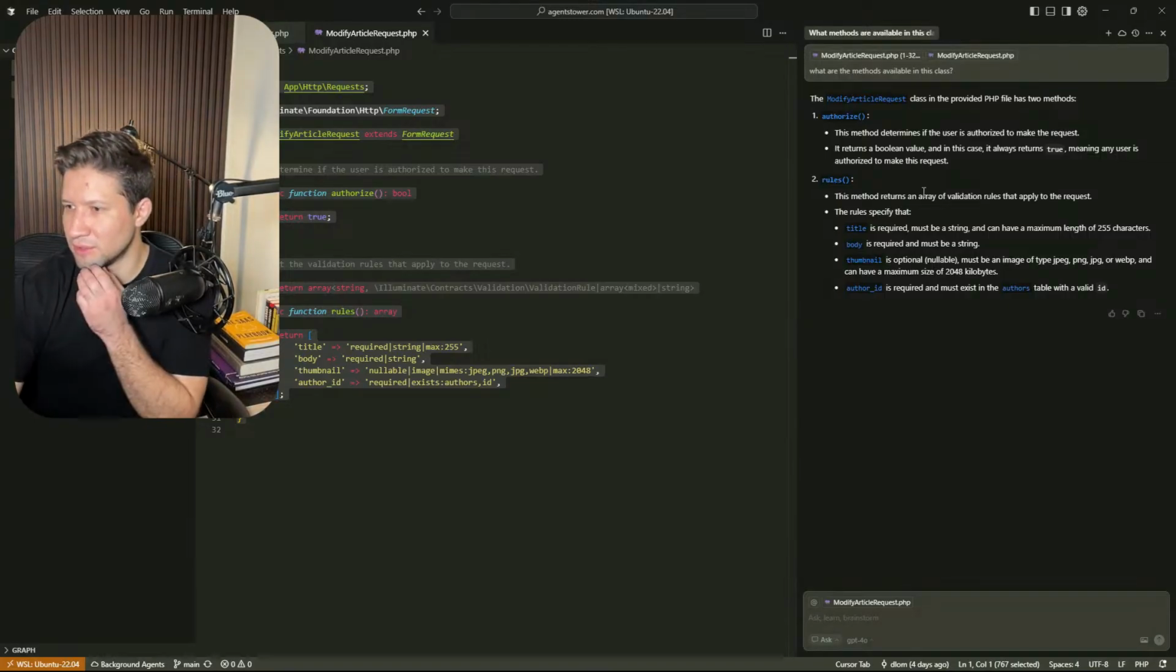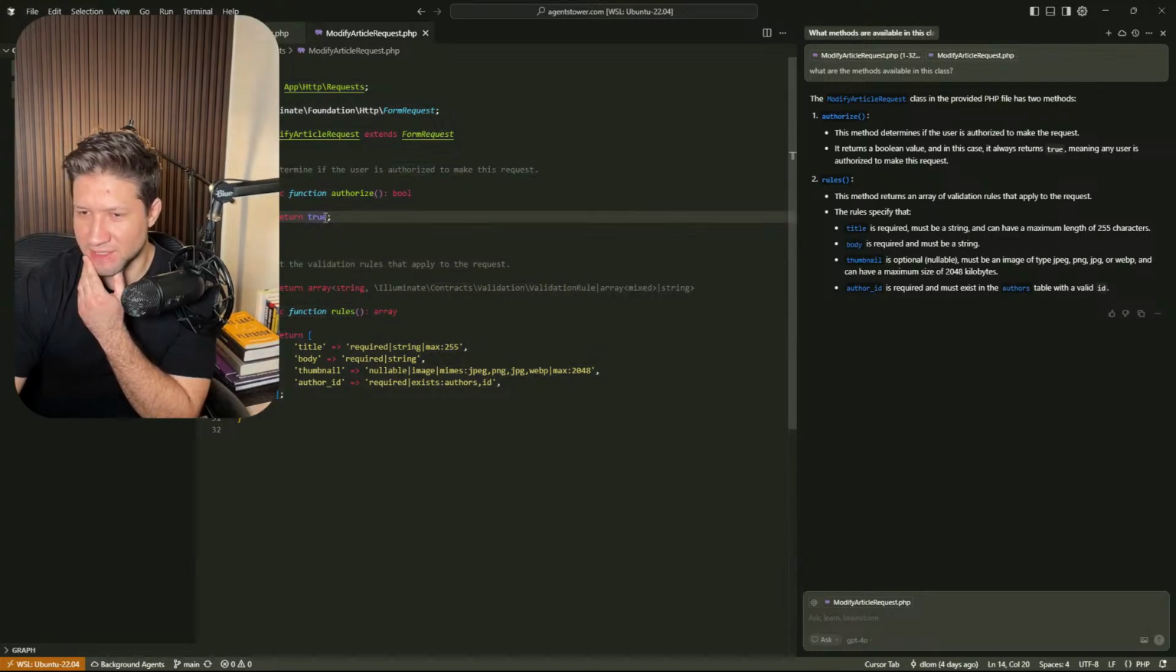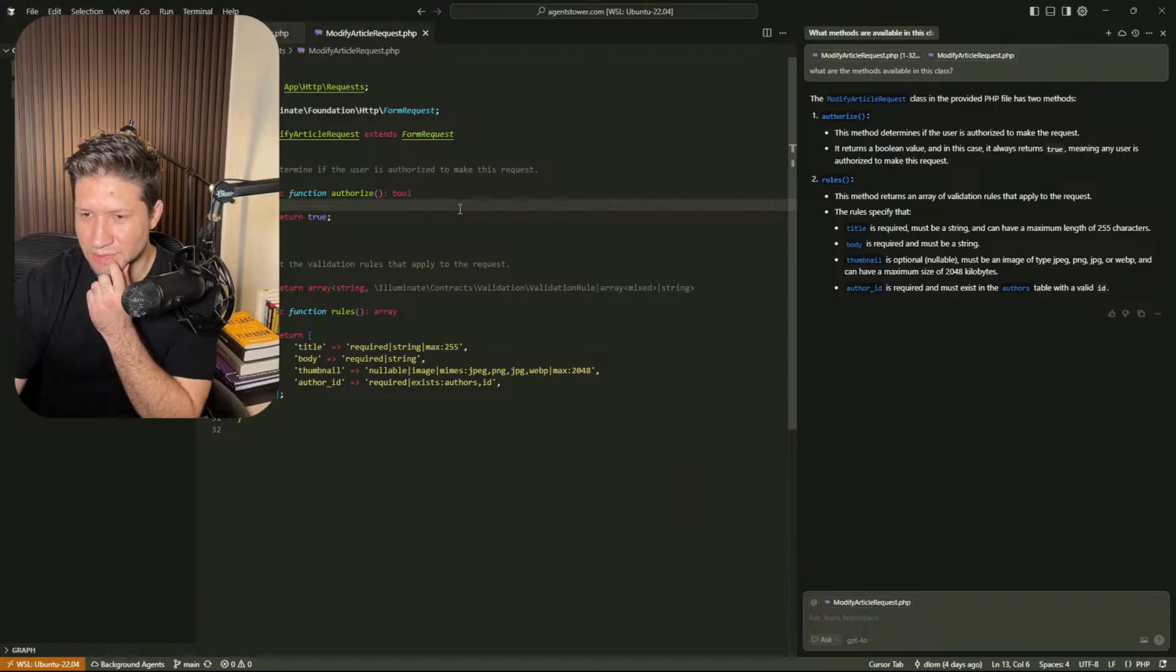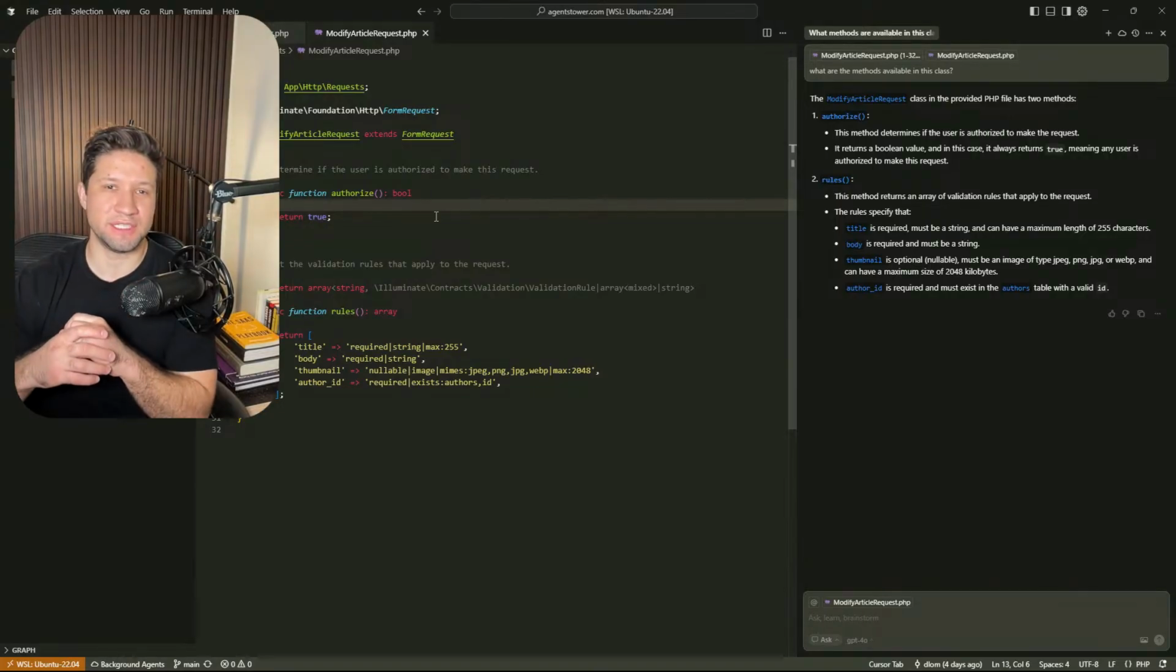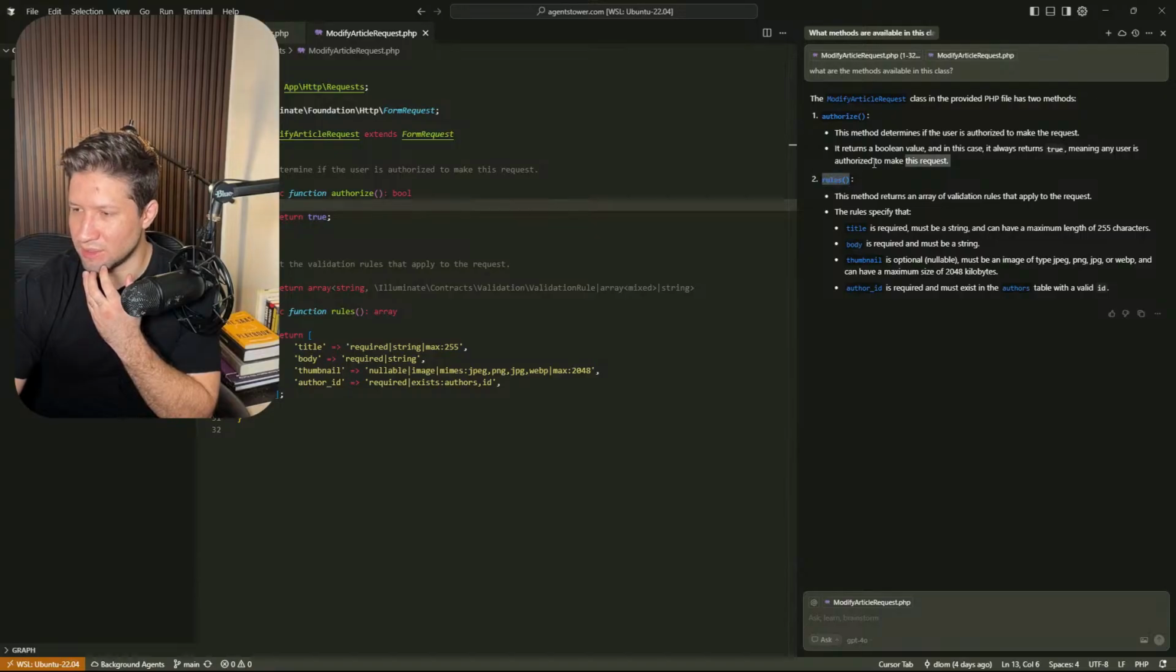Okay, this method determines if the user is authorized to make a request. So maybe I should change this from true to getting the user and returning if the user is authorized or not. Okay, so the user is authorized to make this request.